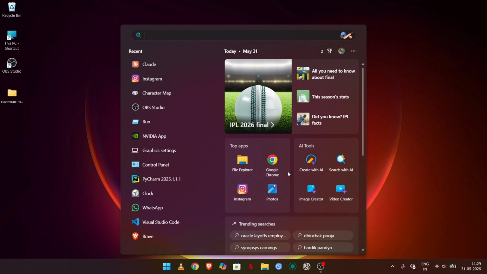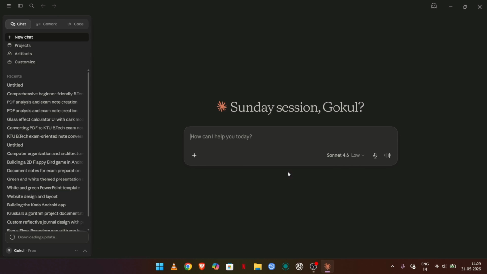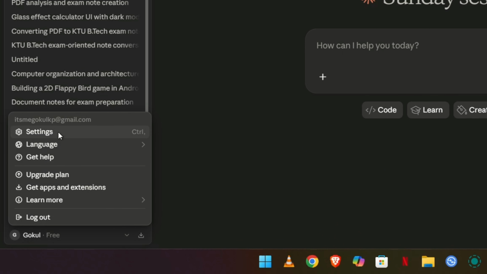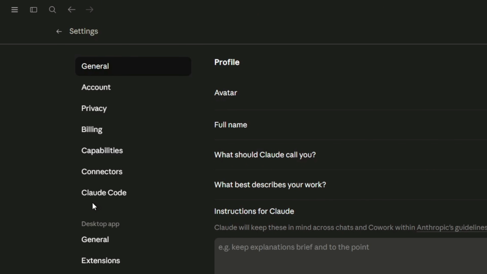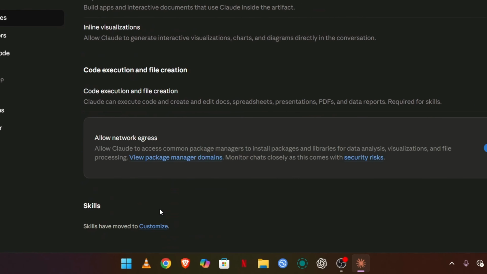Next, open Claude and navigate to the Skills section. To add the Caveman skill, simply follow the steps shown on screen and import the files from the extracted Caveman folder. Once the process is complete, you'll see Caveman appear in your list of available skills and you're ready to start using it.